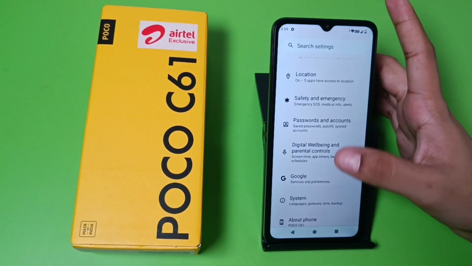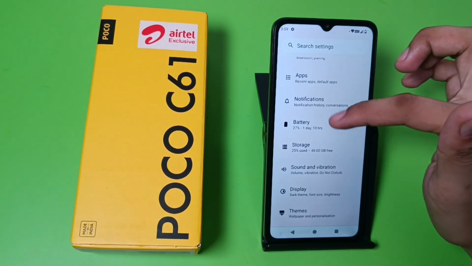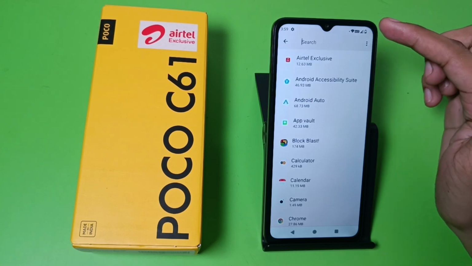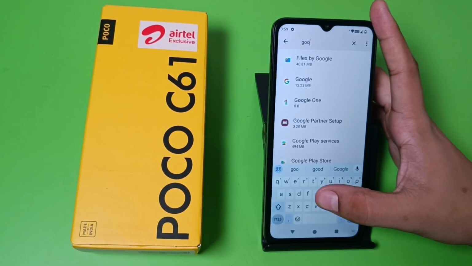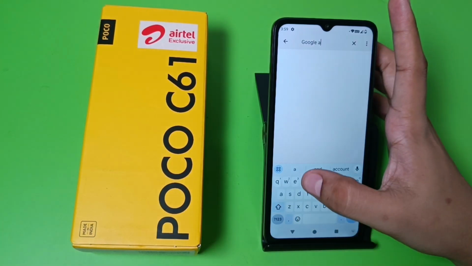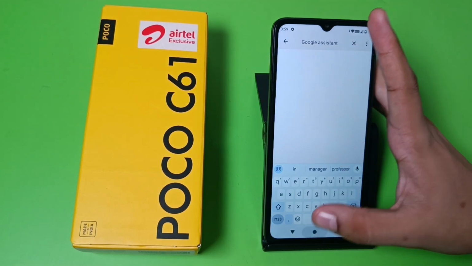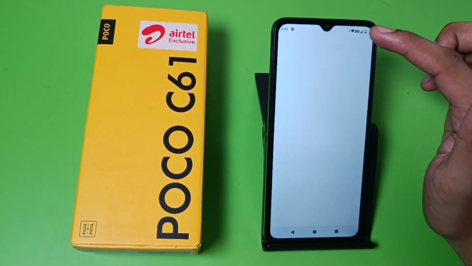Here you have to find apps like this, then you have to search here Google Assistant. If there is no showing Google Assistant, then you can check in the Play Store if it is there, like this.